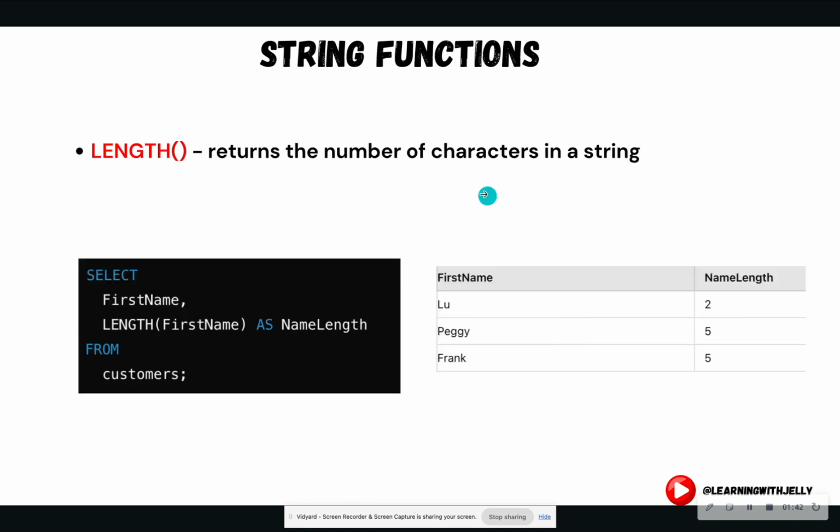So first up is length. The length function is going to return the number of characters in a string. I particularly like this function as a check. Say, for instance, that I know the phone number has to be 10 digits. If I do the length function and it is not 10 digits or a length of 10, then I know some numbers were entered incorrectly. So in this case, you see that we have our query where we're selecting the first name and the length of the first name from customers. And this is what we get out. Lou has a length of 2, Peggy has a length of 5, and so forth. So the length function is very useful when you're trying to perform certain checks.